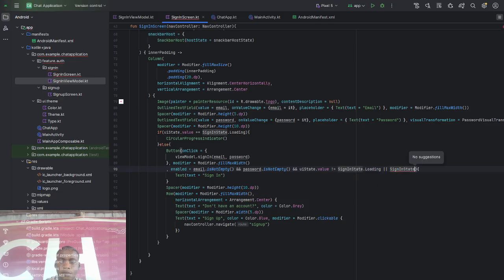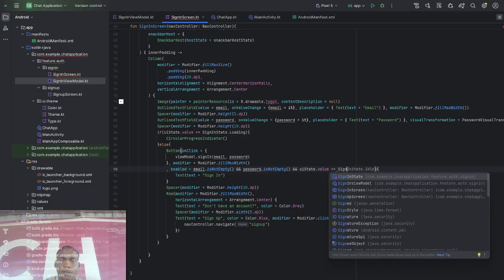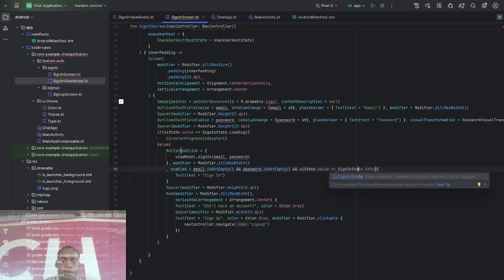or signing state dot success, or if UI state is signing state dot nothing. So what this means is if our email is not empty and our password is not empty and UI state is signing state there is nothing, our button will be enabled.